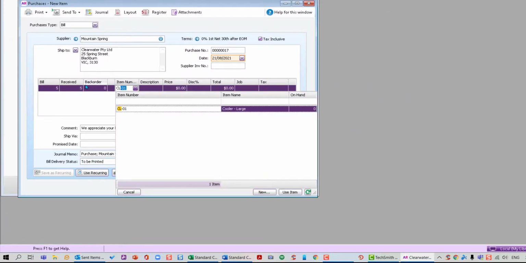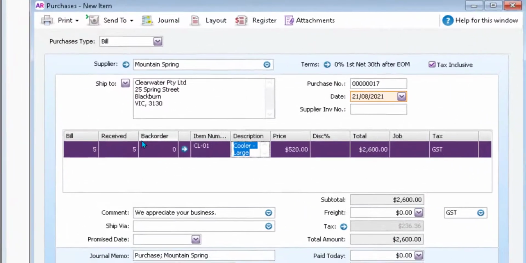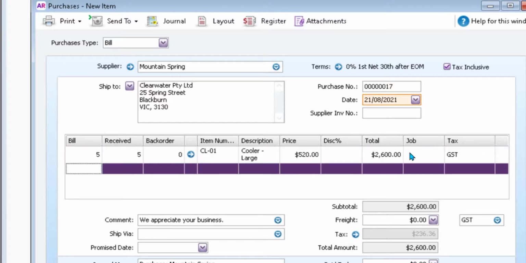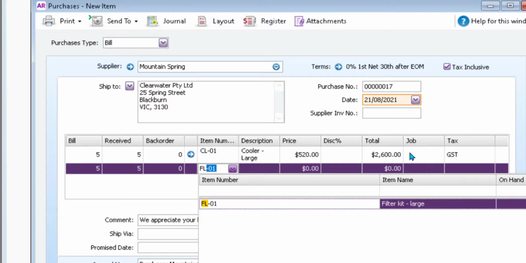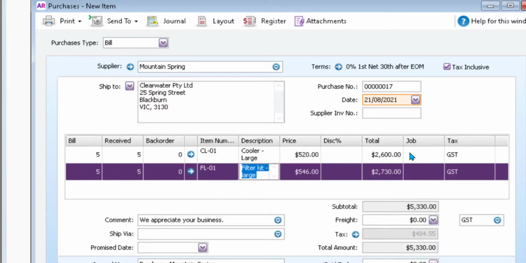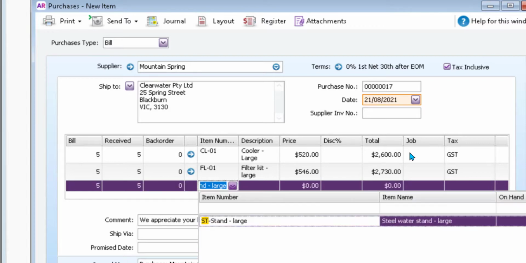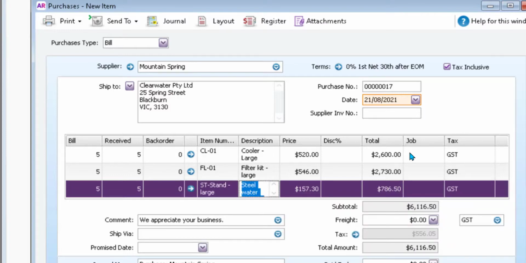Alright, so let's order 5 of CL, and you'll see it comes up with $520, which is the including price. Just make sure that that's inclusive. Let's go to the next line, and we'll order 5 of the FL large, which was 546, correct? And we'll do another 5 of the stand, and that was 157.30, correct?